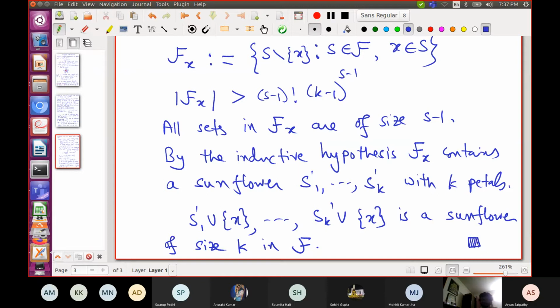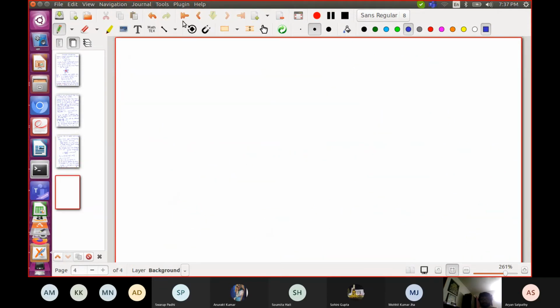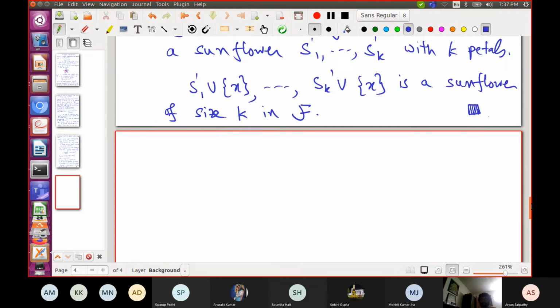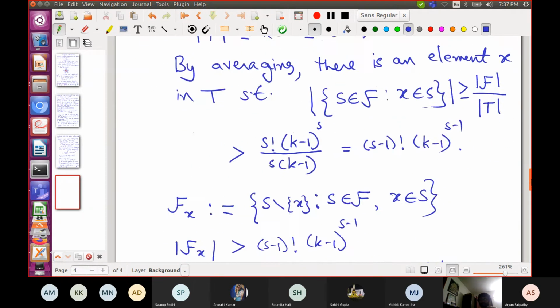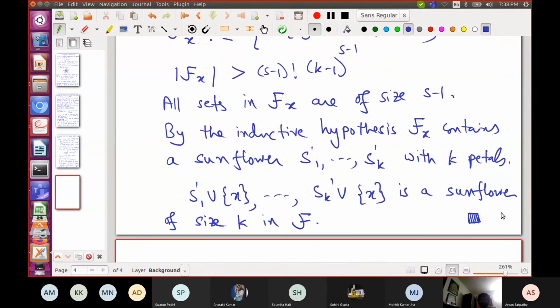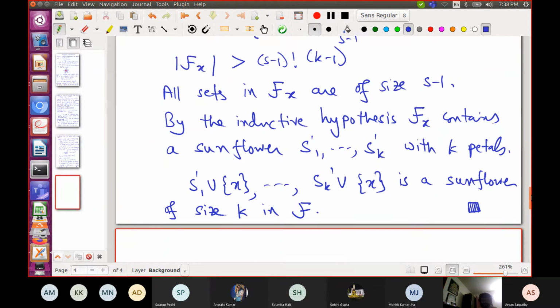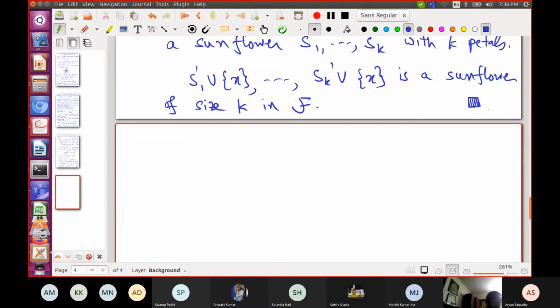So that's the end of the proof of the sunflower lemma. Questions, comments, anything? Yeah, it's fine. So okay, the next agenda is variations of the sunflower lemma.